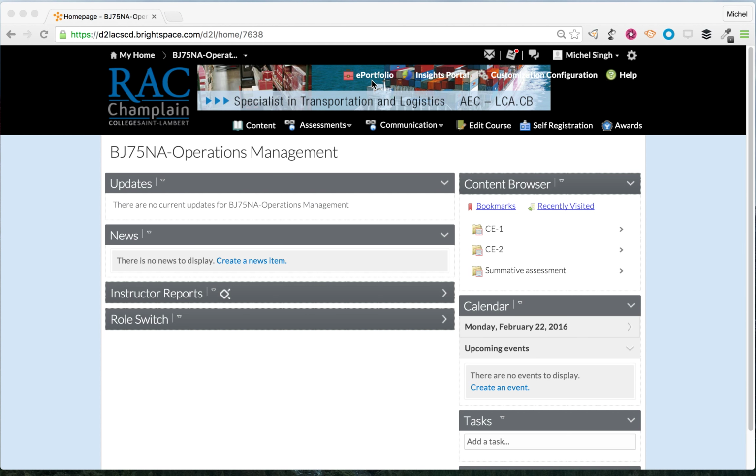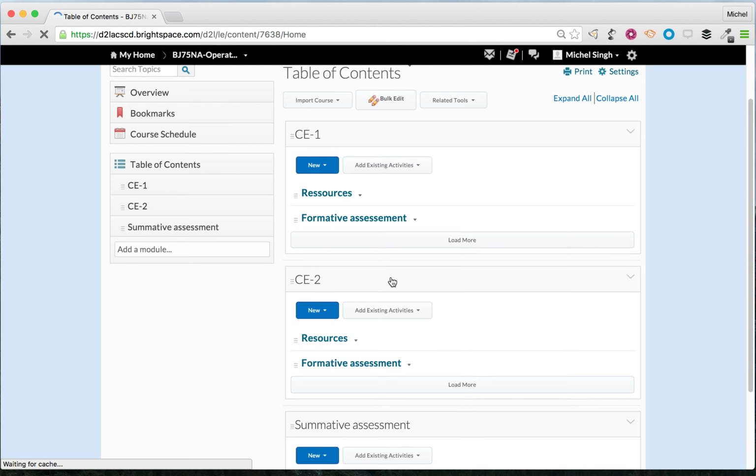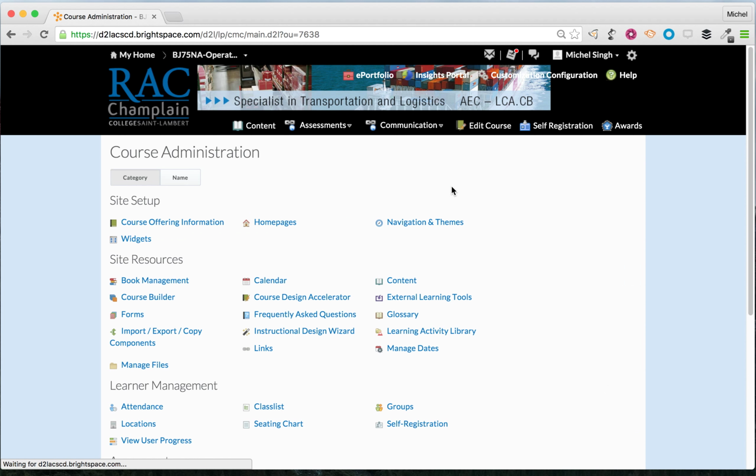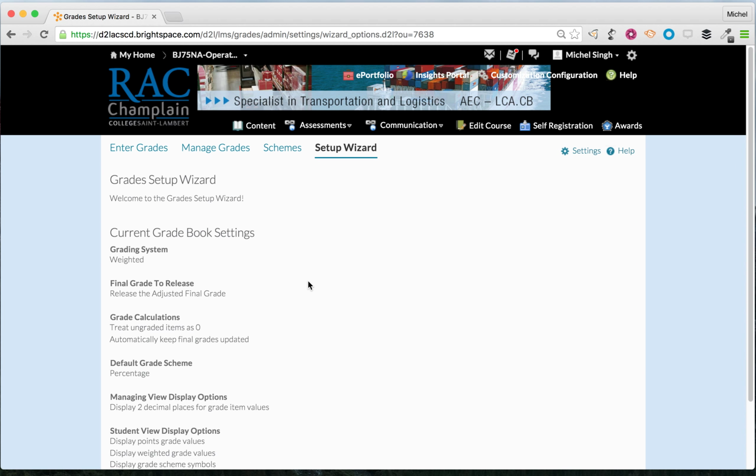Okay, so we've set our competencies and we've set our content. Now we want to take a look at the gradebook. Right here, I'll go through edit course to access the gradebook, but sometimes you can access it from the nav bar. Oh, sorry, from the nav bar. So grades, and since it's an empty gradebook, I get positioned in the setup wizard.